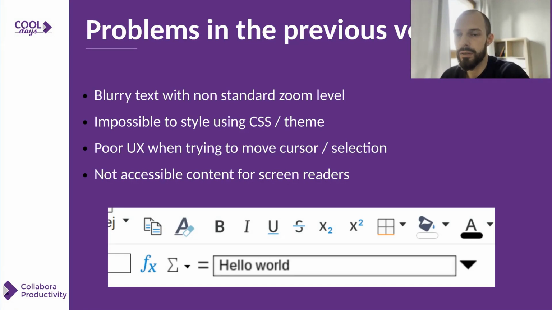Also, it was not a perfect user experience, especially for mobile users, because when trying to move the cursor, we were just sending a position on the canvas, so it was hard to place the cursor correctly. Also, on the image, the content wasn't available for screen readers, but now, after the conversion, it will be, because we will use the standard input field from the browser.